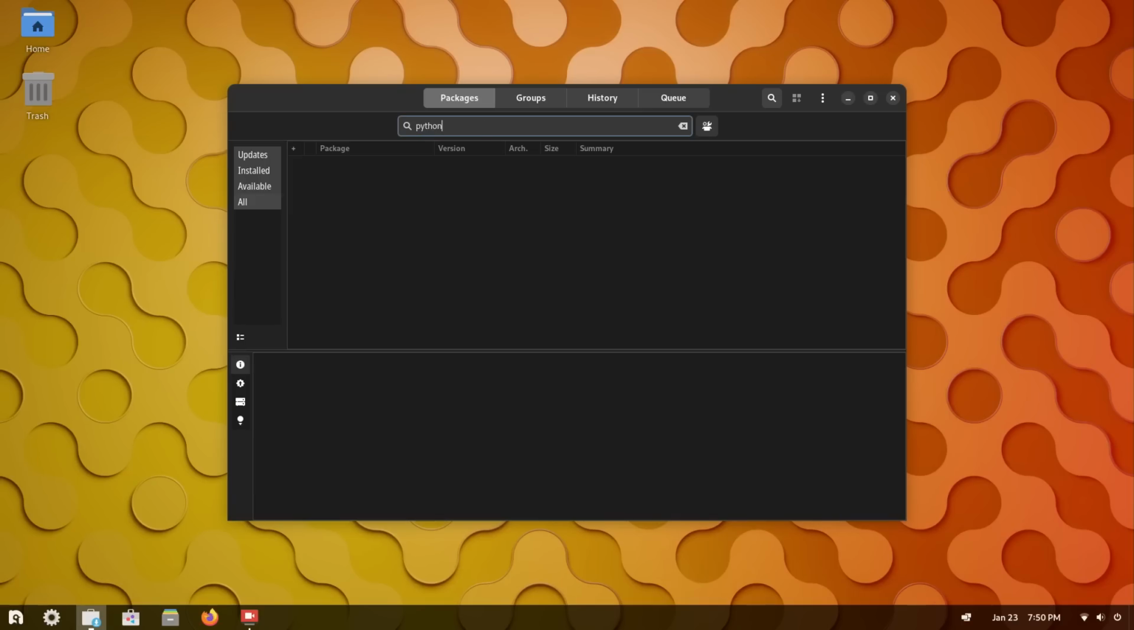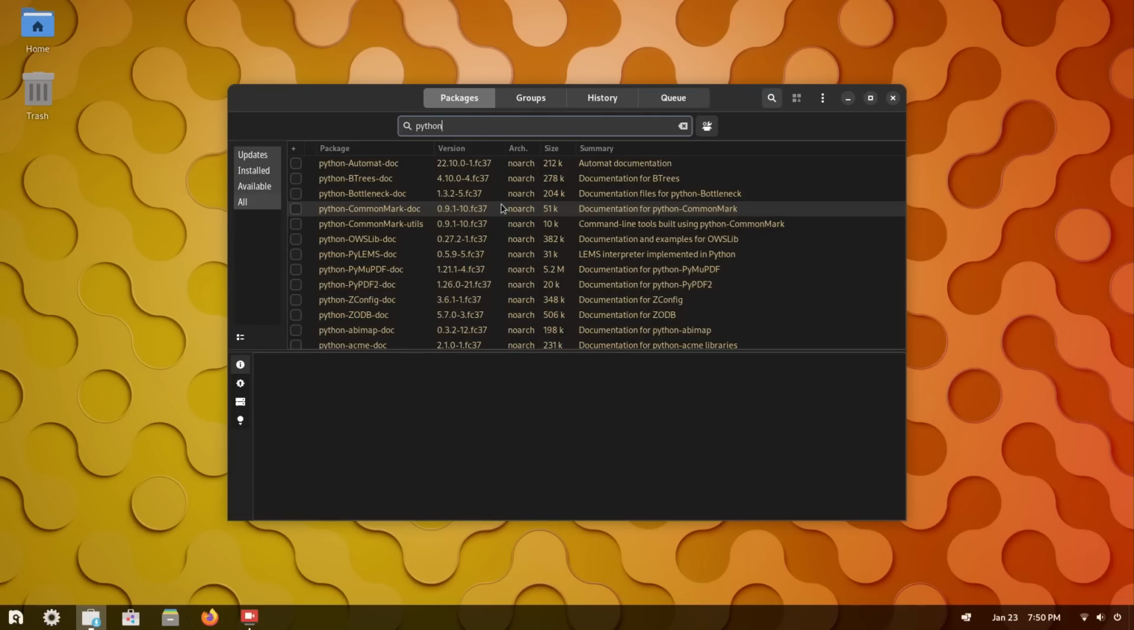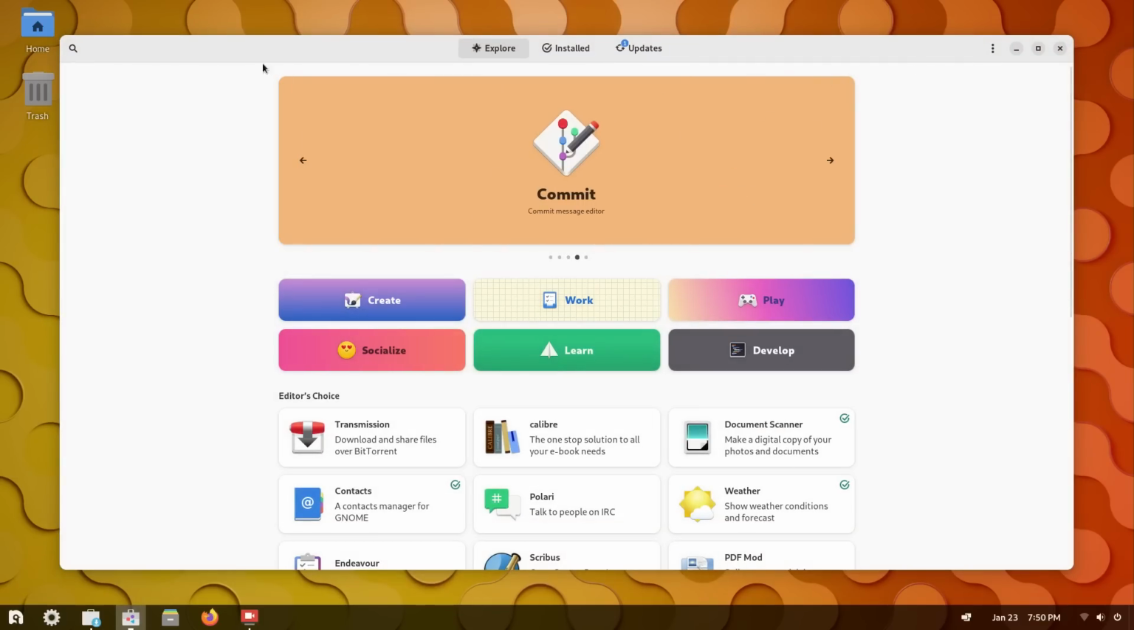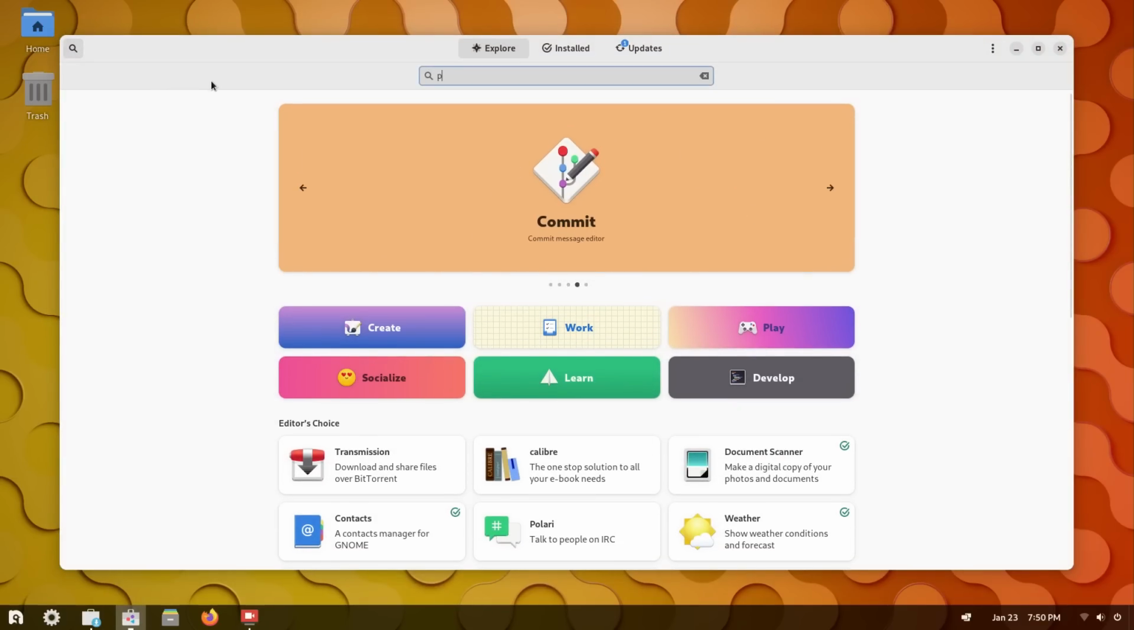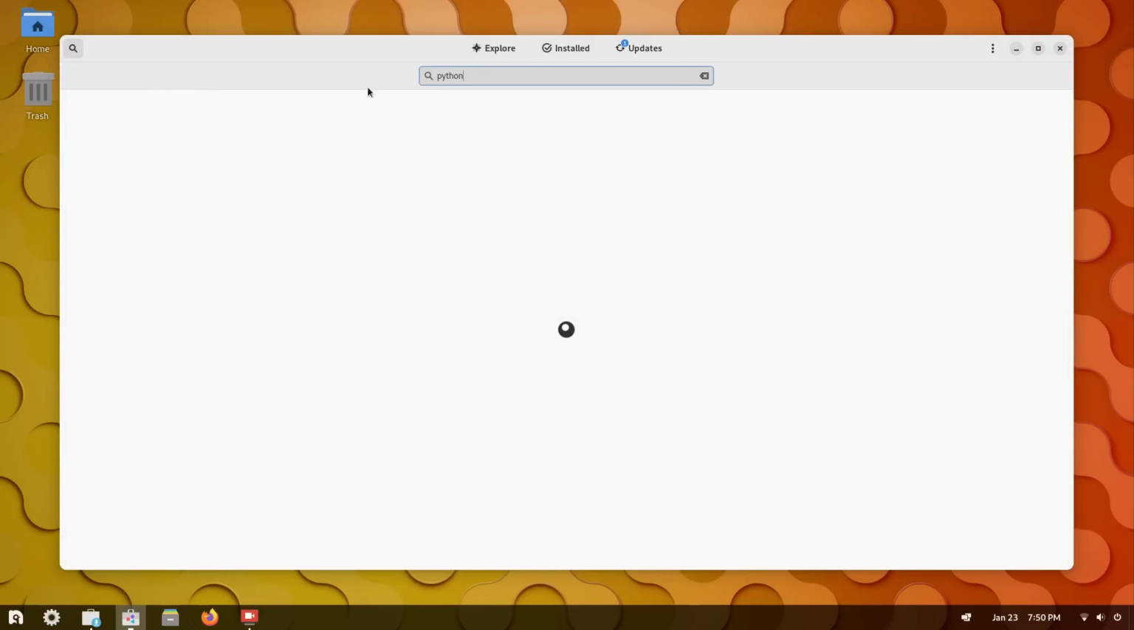The GNOME software store shows us applications and not individual packages. This means that many command line applications and packages cannot be installed directly from here. You need to install those manually from the terminal on Fedora. But on Nobara, we get this. This shows us individual packages and lets you install them.